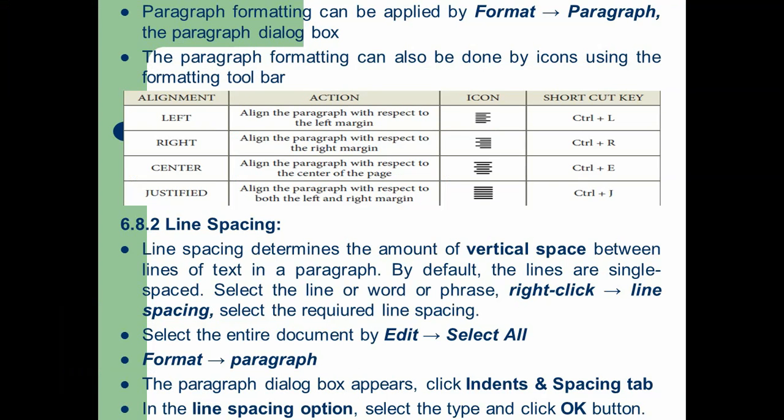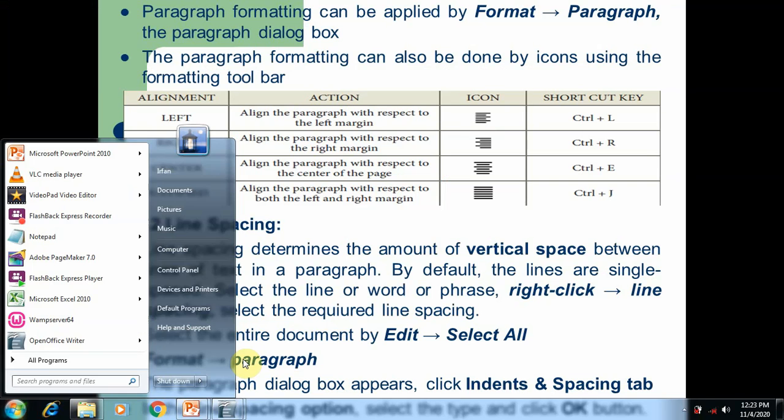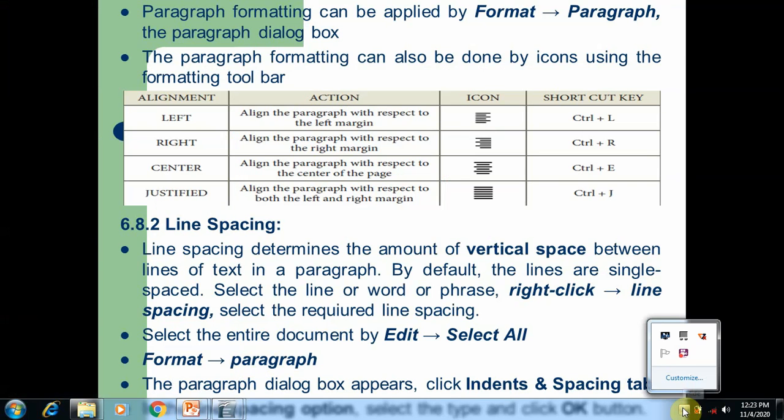Now we are going to see the next topic called line spacing. What is line spacing? The spaces between lines are called vertical spaces. We can adjust these spaces between two lines in a paragraph or in a document. How can we adjust this line spacing?